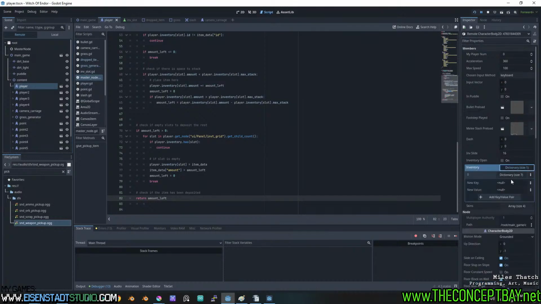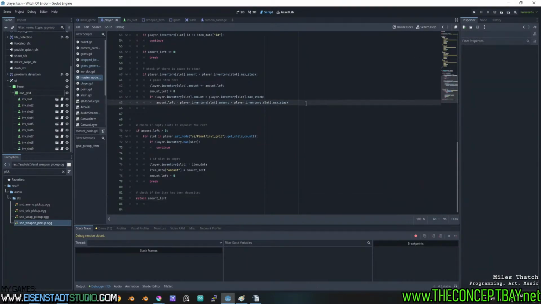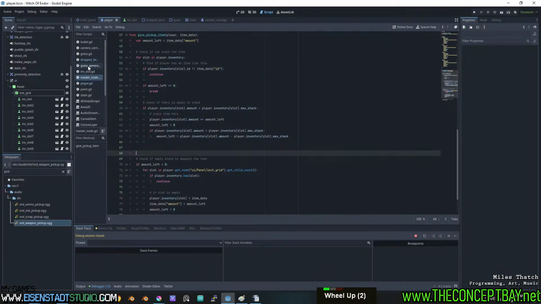That should be player. There we go. Katana, katana. Icon, ammo, condition, mount, max stack. We'll have a more definitive result once we do ammo. Okay. Cool. Let's make the inventory slot actually display this now.